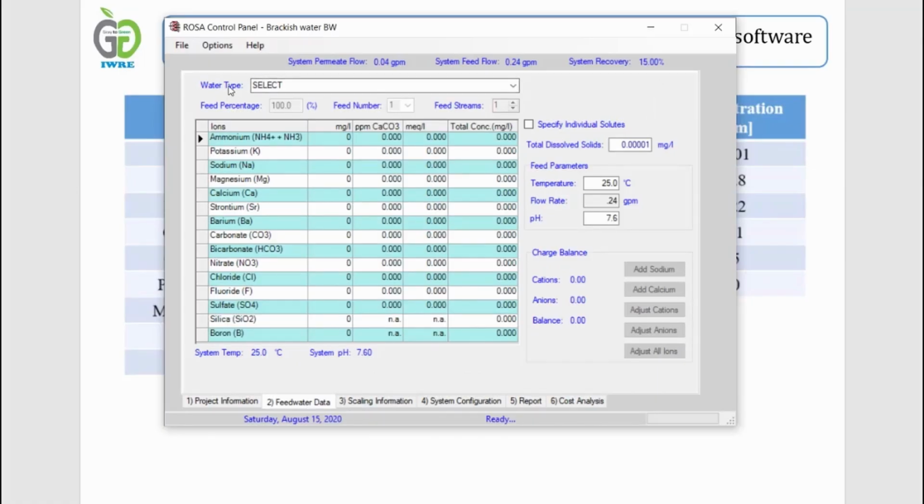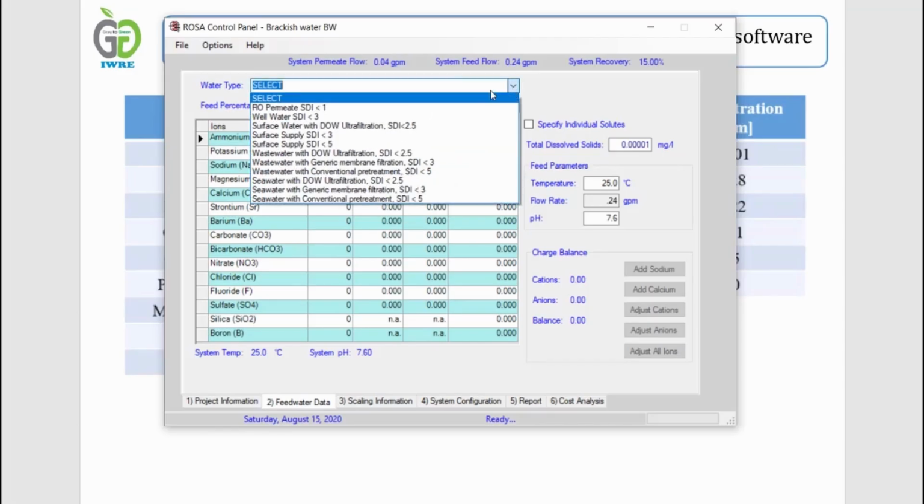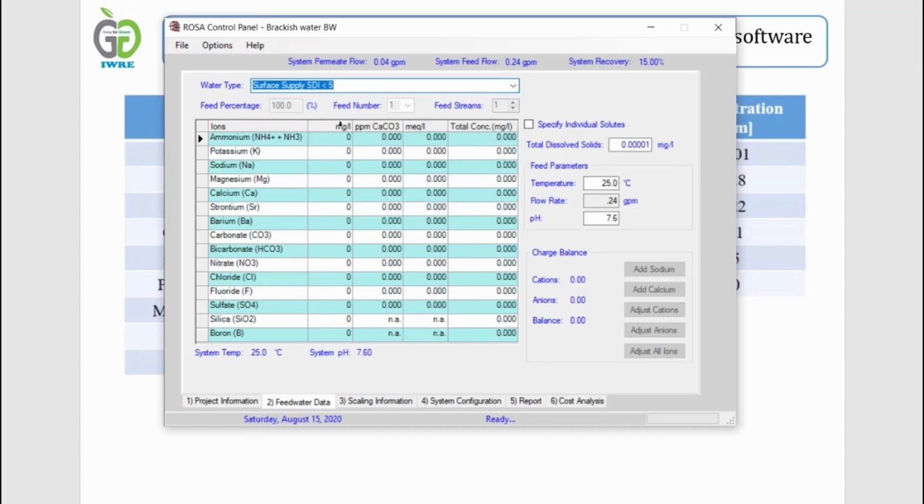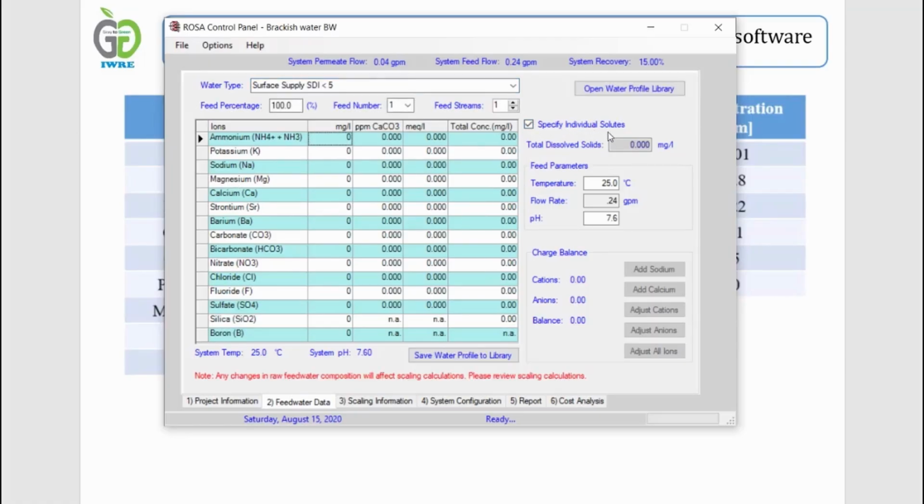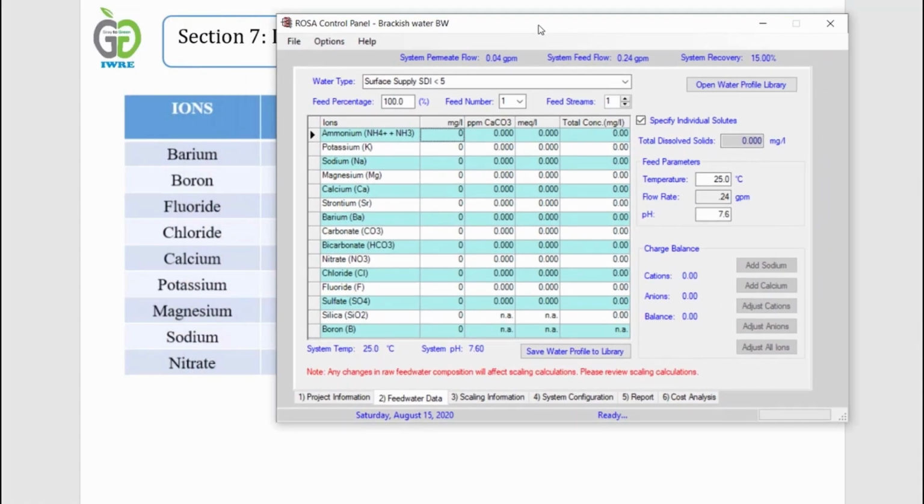At first I have to select the water type. As you know, the water type in this example is surface supply with STI less than 5. Then I have to input the data in this table. For this, I have to click on specify individual solids and input the data respectively.